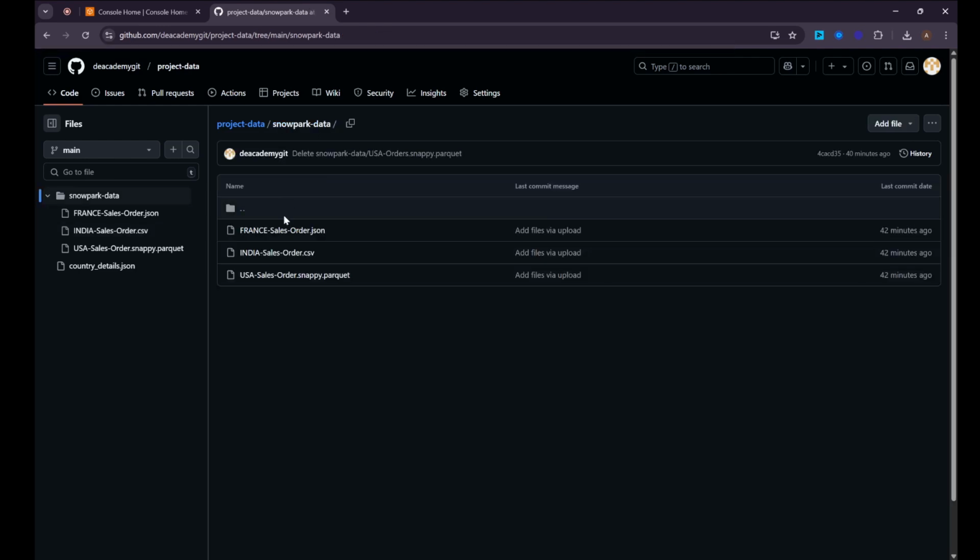So by using Glue, what we are going to do is extract all these three files from this Git repository folder and put them into our S3 bucket.